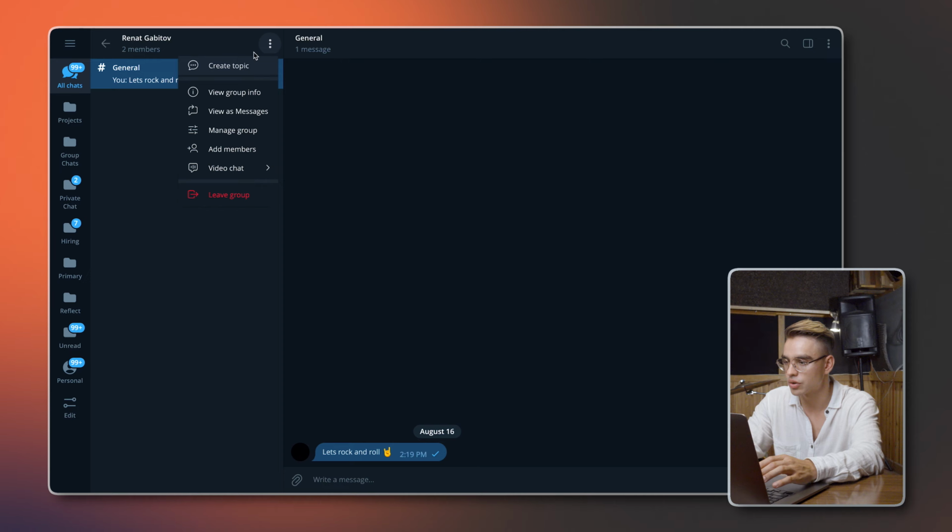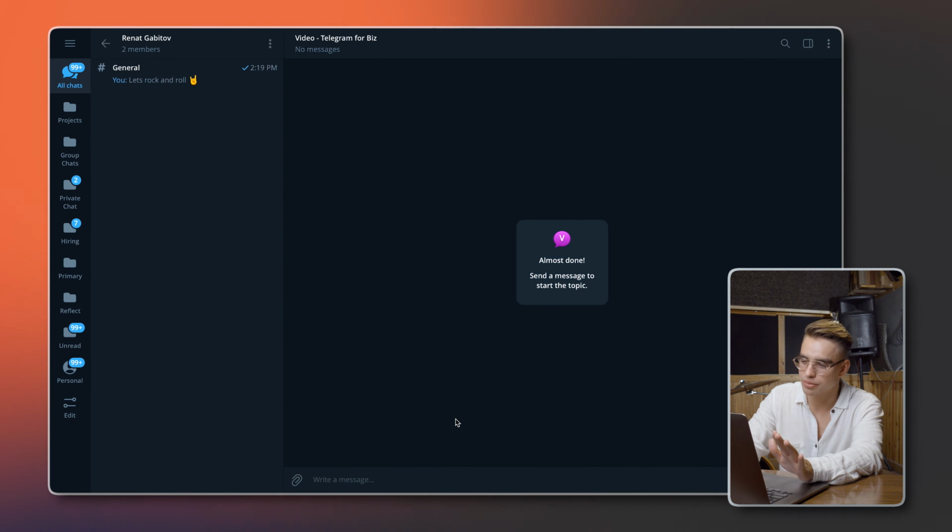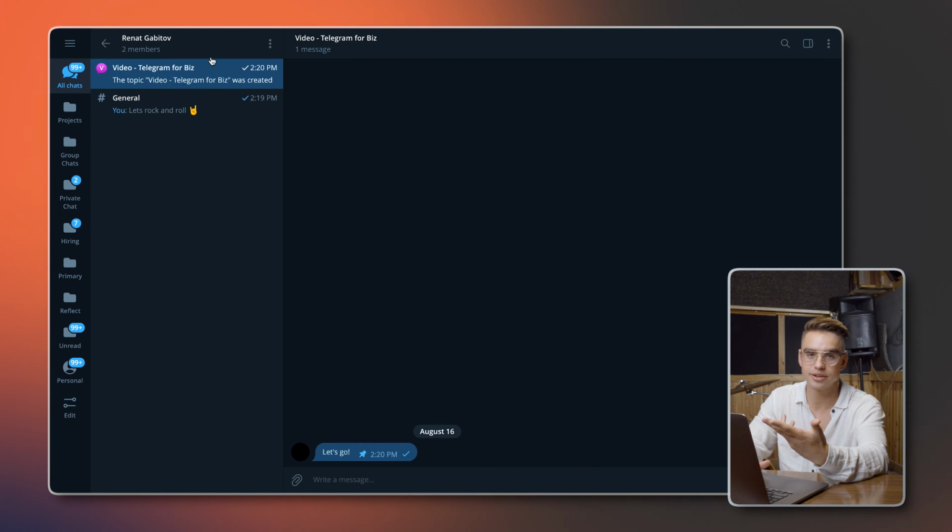Now let's go ahead and create a topic to edit this specific video that you're watching. I'm going to click on these 3 icons and click on create topic. And this topic is going to be video-telegram for business. This is a little weird UI, to be completely honest. In order for this topic to actually be created, on the left side you do not see it yet, you need to send the first message. You send the message and there is your topic.